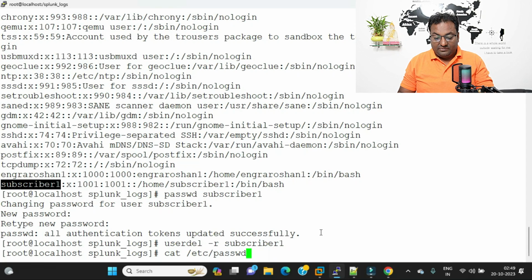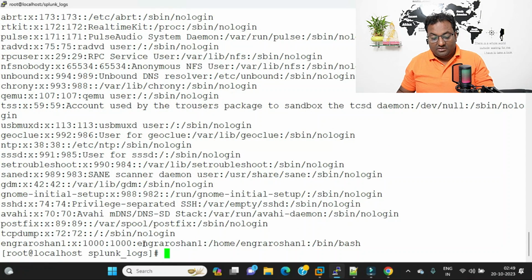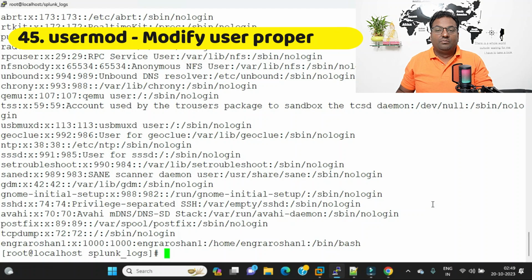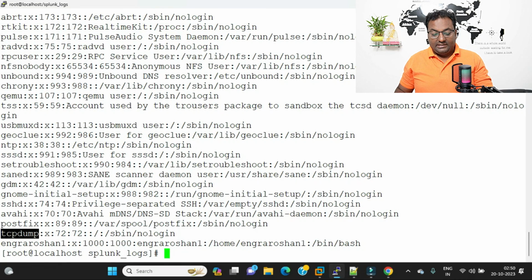So same, if you run this command now, there is no subscriber one user over here. Now, if you want to make any modification for that user, you can see the username, and these are nothing but the UID and the GID. This is where the user's default shell is. What is the comment over here?